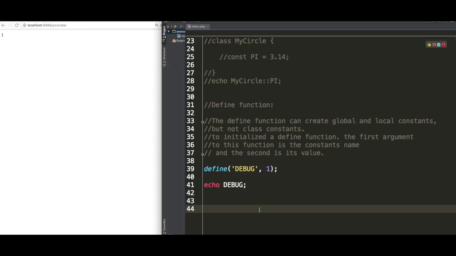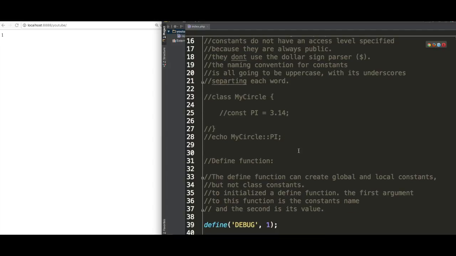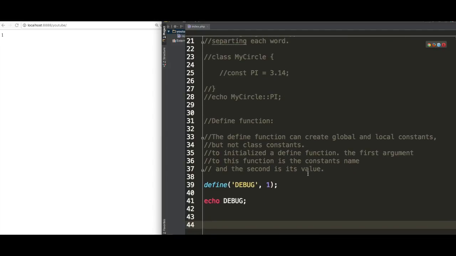Alright, so like the const modifier, the value for define can be any scalar data type, like integer, float, string, or boolean. Unlike the const modifier, however, the define function allows an expression to be used in the assignment, such as a variable or the result of a mathematical expression. I'll show you guys an example.